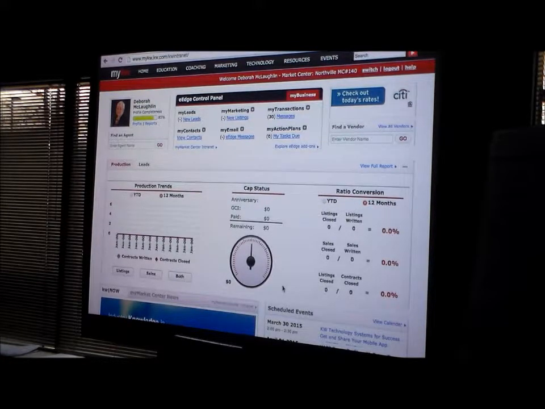I start by letting you know you're going to log into your MyKW with www.mykw.kw.com. So it's mykw.kw.com. Your login is one that was given to you when you first came into the Market Center. So whatever that is, make sure you write it down and save it.